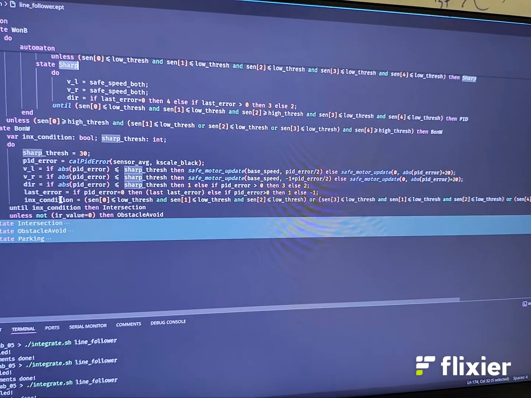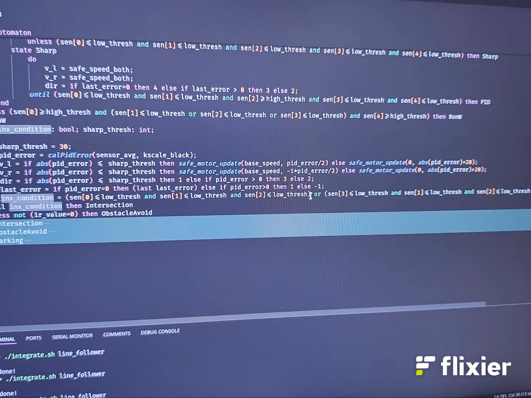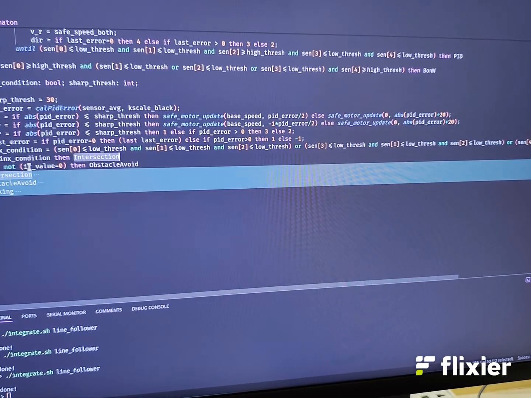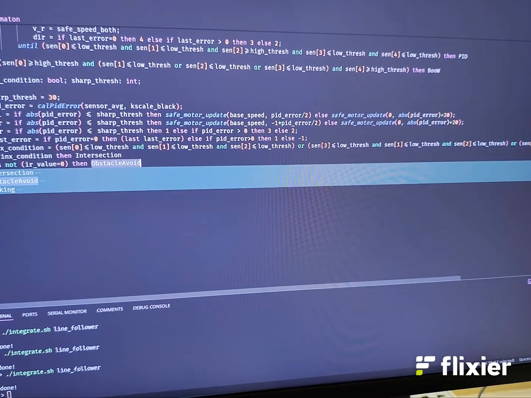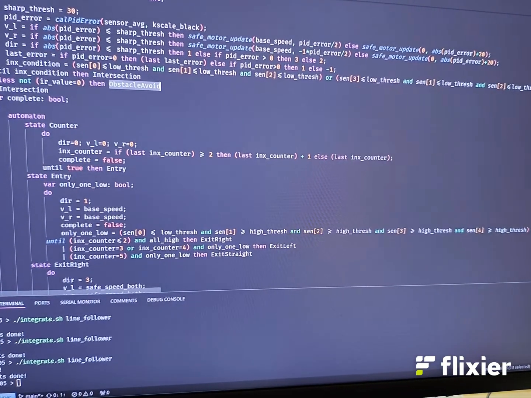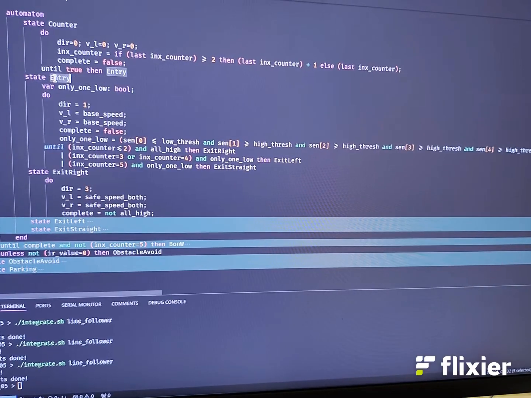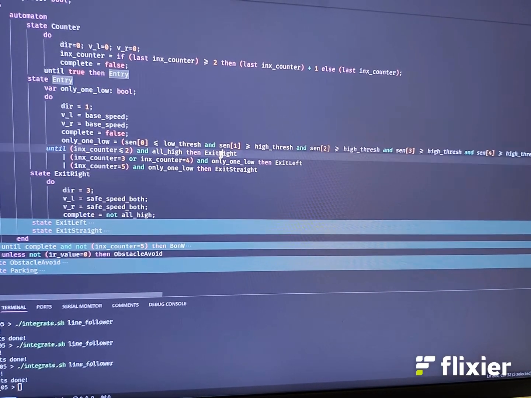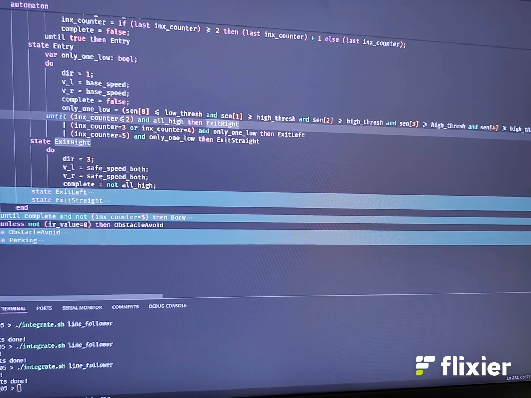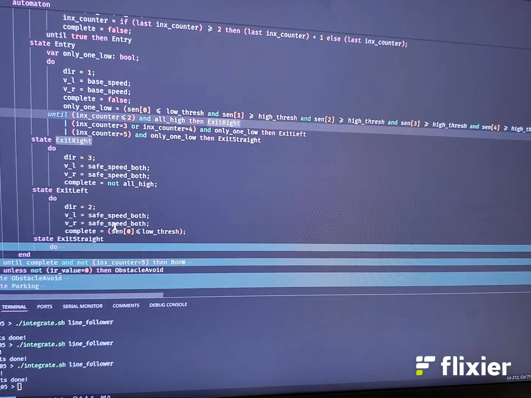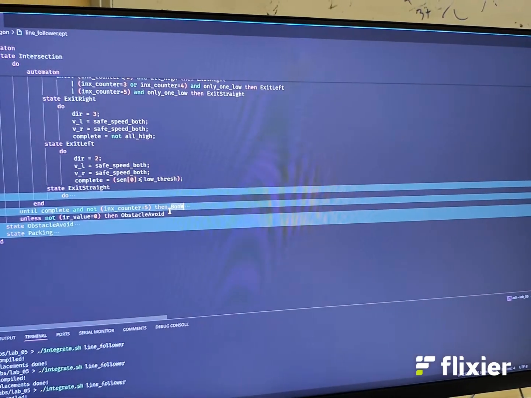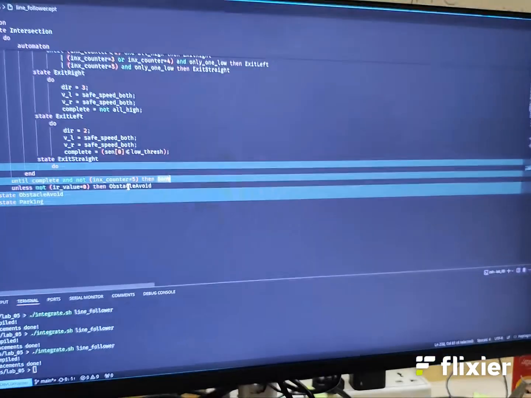If an intersection is found, that is, any consecutive 3 sensors are low, meaning 3 sensors are not black, then we go to the intersection state. And if the IR value is not equal to 0, that is greater than 0, then we go to obstacle avoidance. In the intersection state, there is a counter where we count which intersection we are on. Depending on the counter, after the entry state, we choose to go right, left, or straight. In these states, right, left, etc., we are defining the direction and speed of the motors. Similarly, after the intersection, we return back to black on white line, or if there is an obstacle, we go to the obstacle avoidance stage.